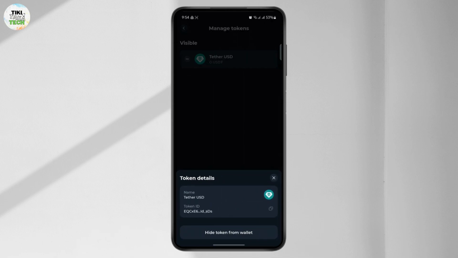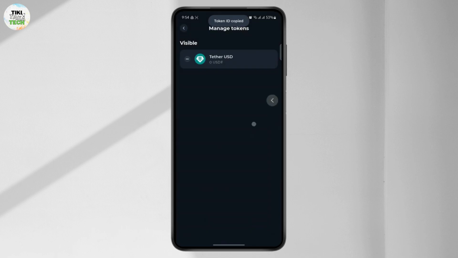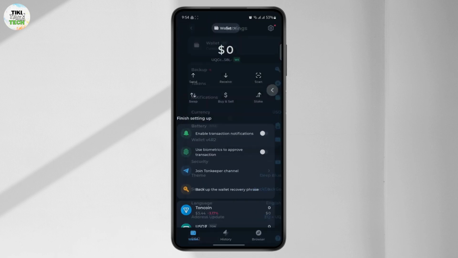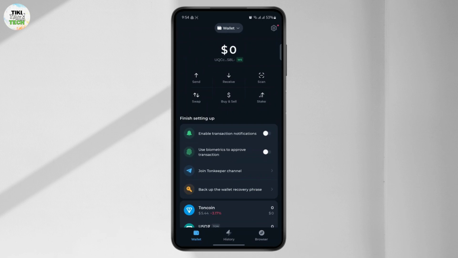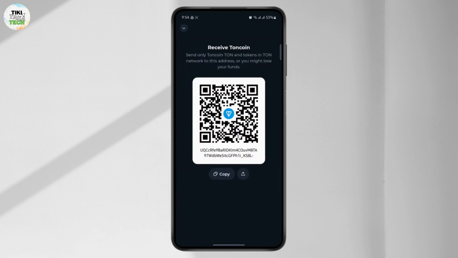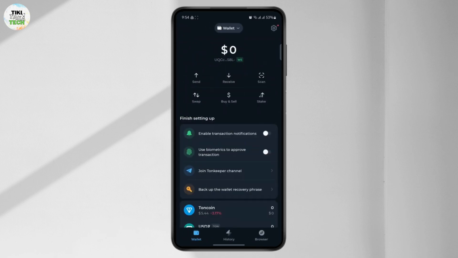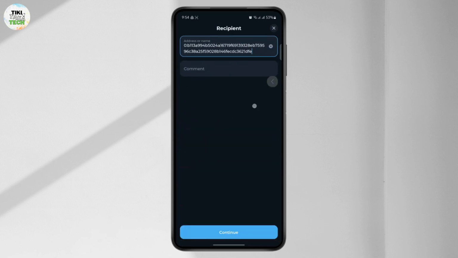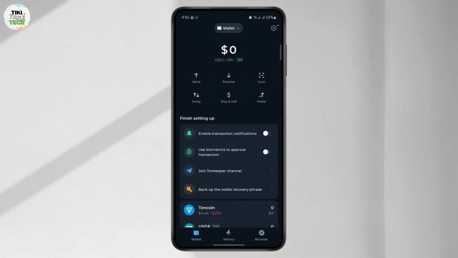In order to copy it, you can simply tap on copy and send it to whoever you want, or whoever is sending you money. And in order to receive it, you can just tap on receive. You can send this as well, your QR, to them, or if you want to send, you can paste your address ID right here. So yeah, that's how you get your token ID on TonKeeper wallet.